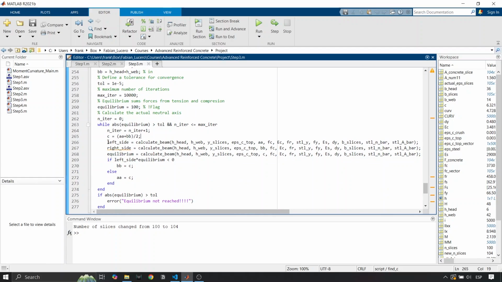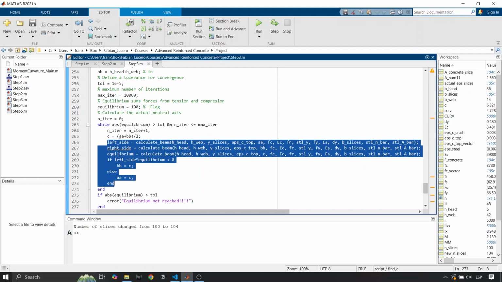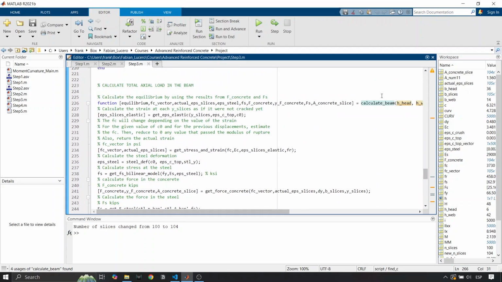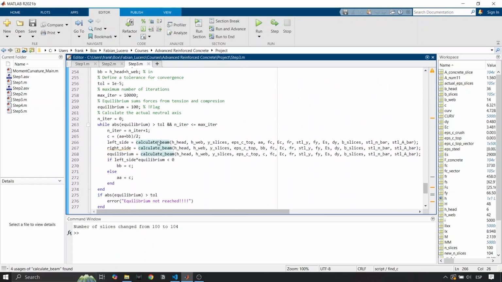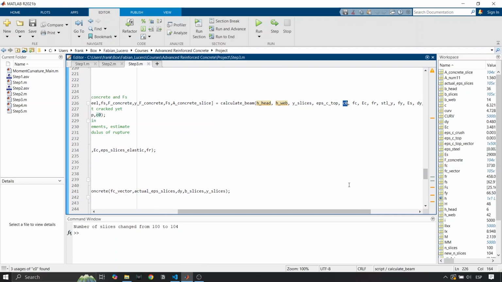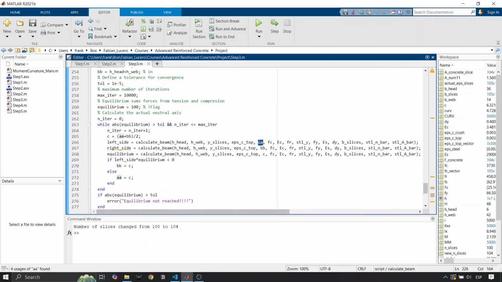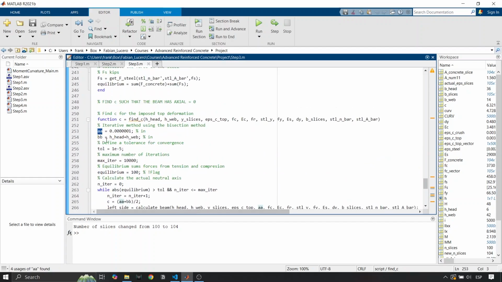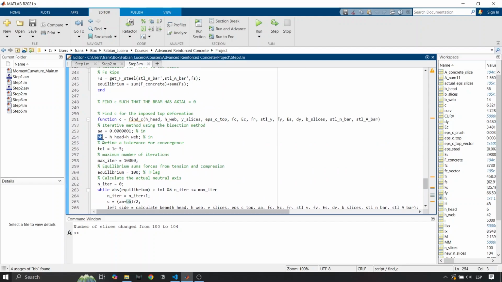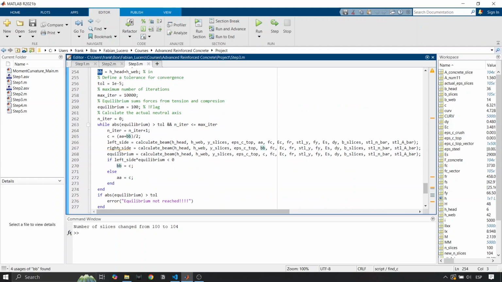Now, this is something related to the bisection method. So what we do is calculate the equilibrium on the left side. We call the function calculate beam, which is this one, with the initial value of the neutral axis. Remember that here we had a C0. Instead of using C0, we are going to use the value of the left limit. And the right side is calculated with the right value, which is in this case the bottom of the beam. And then the value of equilibrium is when we calculate this with the new guess of the neutral axis. In this case, it's going to be C.